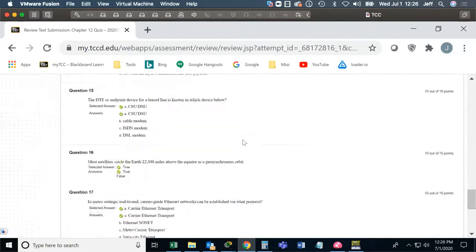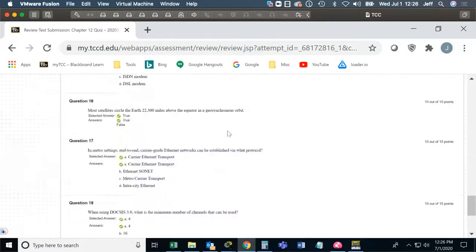The DTE, or endpoint device for a leased line, is known as which device below? That's the CSU/DSU. And our satellite circles the Earth at 22,300 miles above the equator in a geosynchronous orbit. And that is true. So we learned something new.